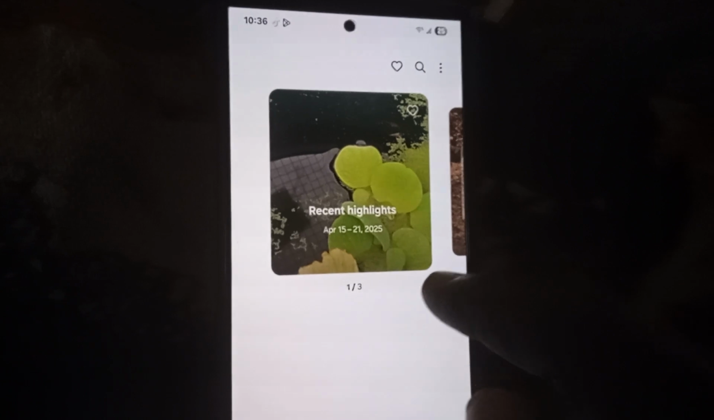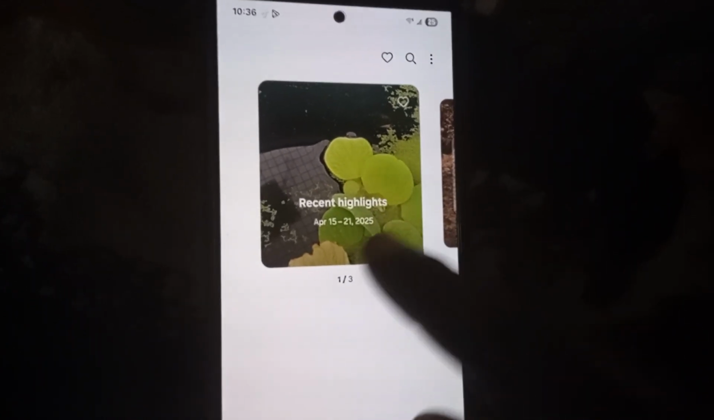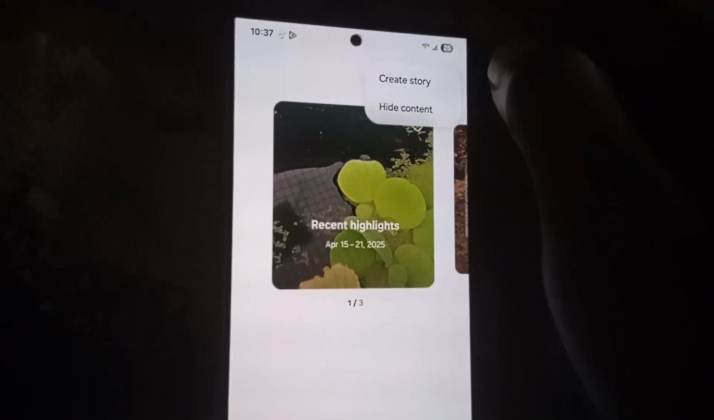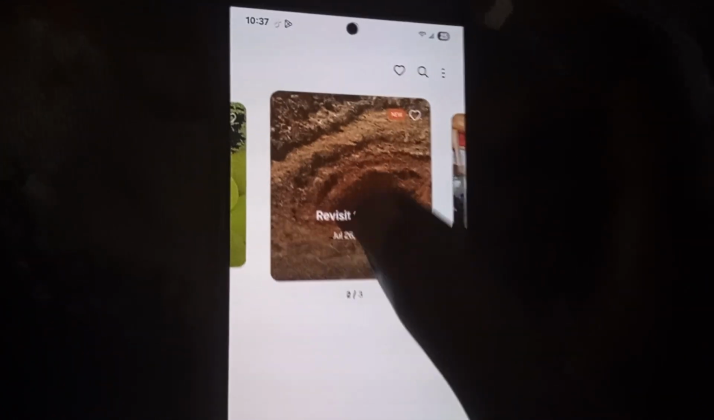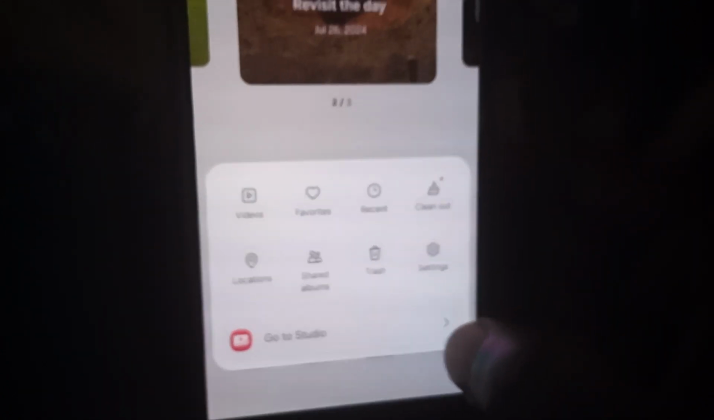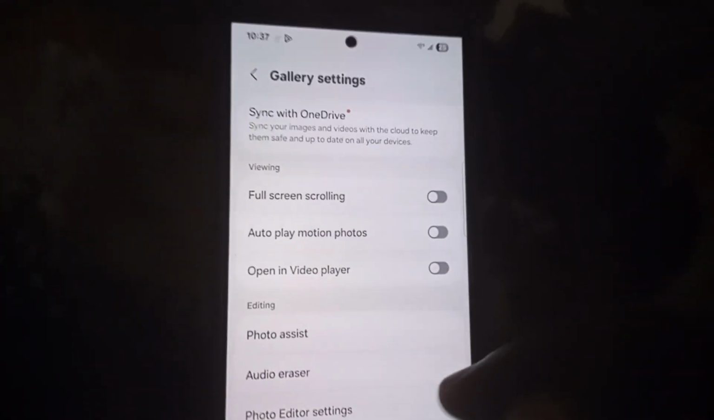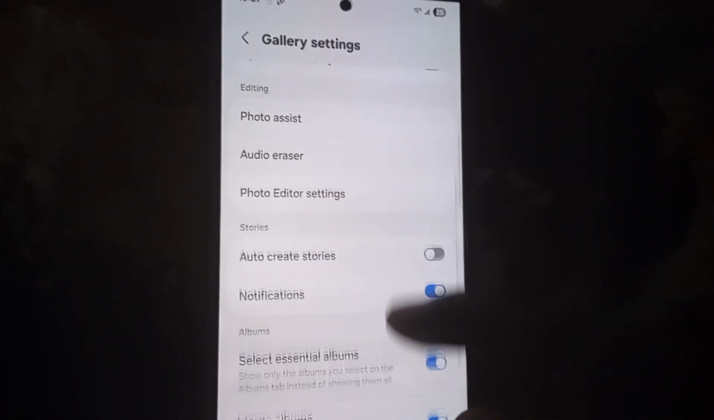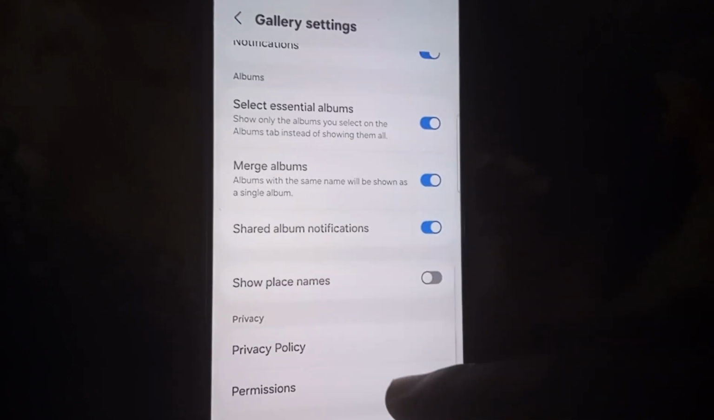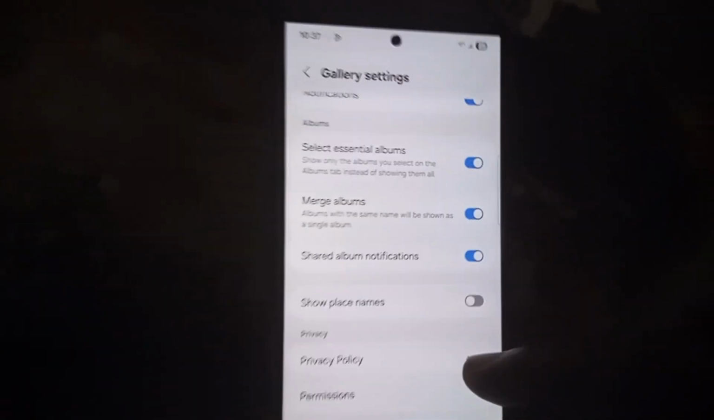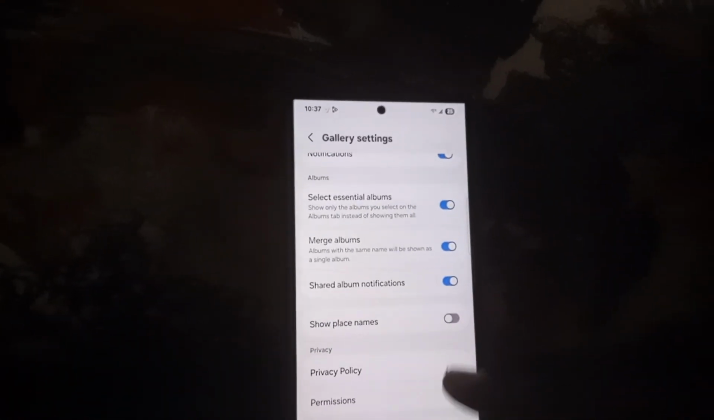So go to settings. Now of course you'll see these at the top here. Ignore those, those don't go away. But if you go to menu, I should say, and then you go to settings, in this screen here, you're going to go down. Mine is already disabled.